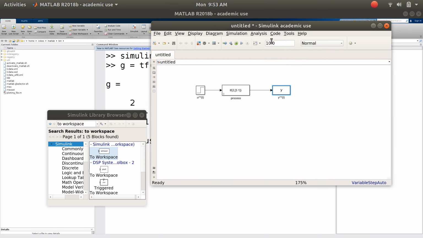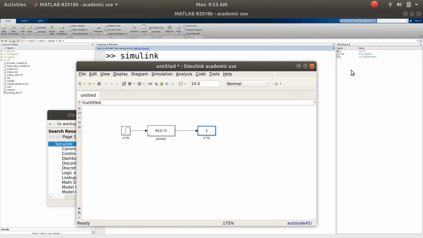Okay, and this number up here is how long you want to simulate the process for. So 10 units of time. And since the time constant is 3, that seems like a reasonable amount of time to simulate for. Okay, and now we can just hit play. And now it's running. And then you see what happens is you get a variable y in your workspace here.